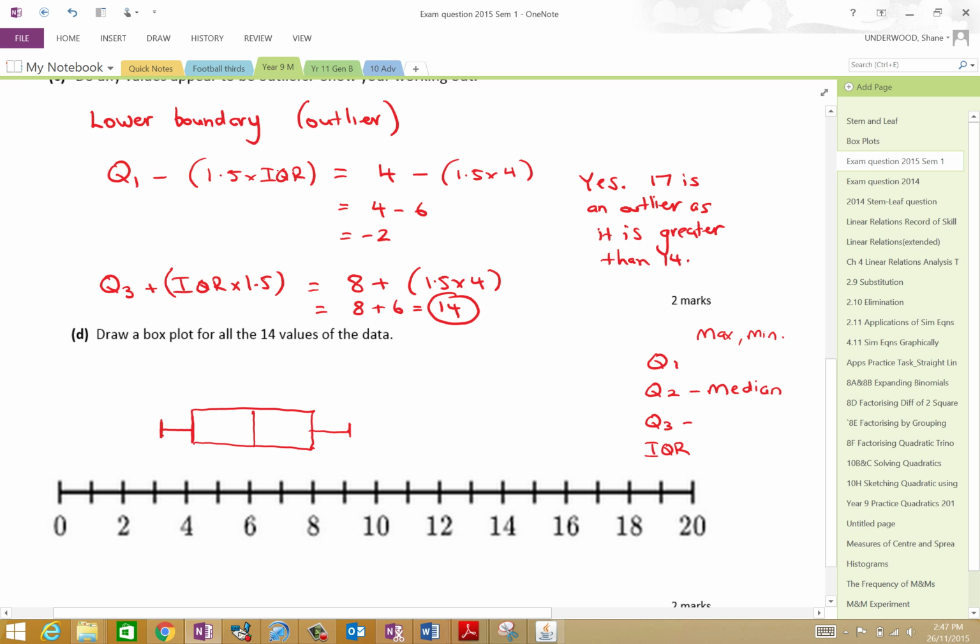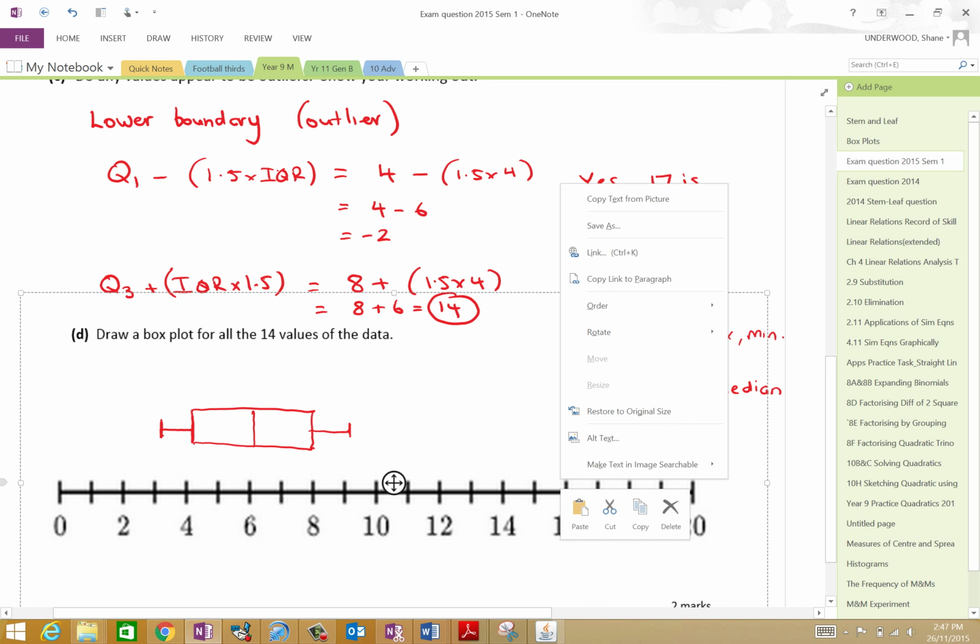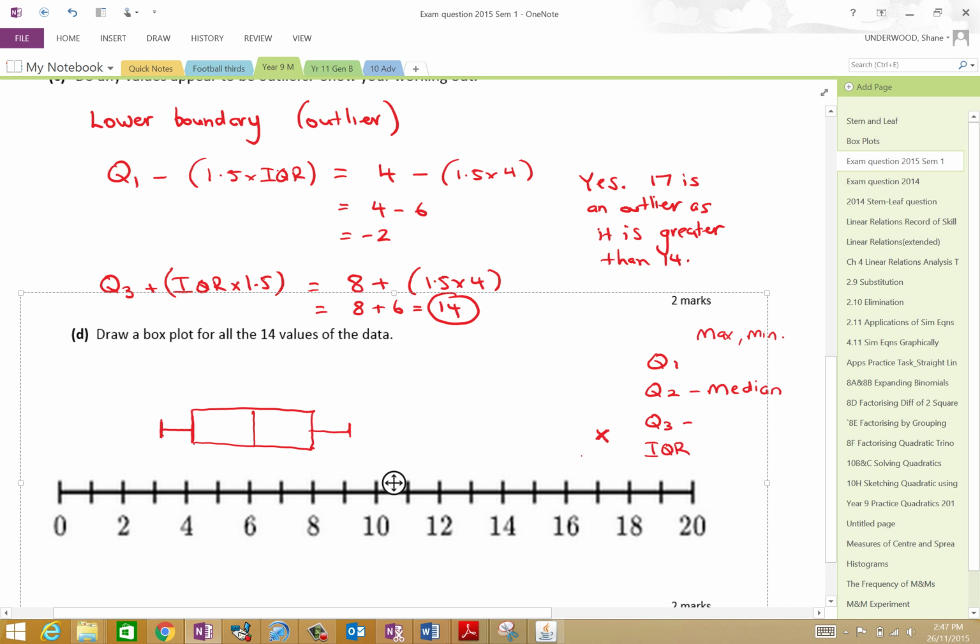And, of course, we want to sketch the outlier, which was what, 17? And 17 is out here. Okay, we could put a little circle or a cross. We could say that that's our outlier. Now, importantly, when you're doing this, make sure you use a ruler. So please bring a ruler to your assessment.